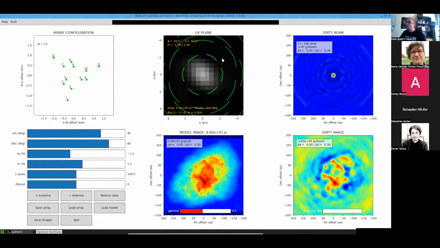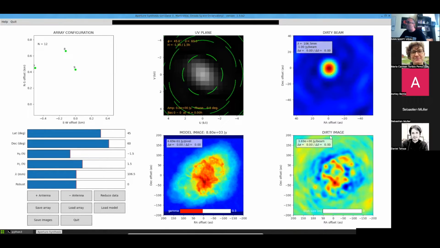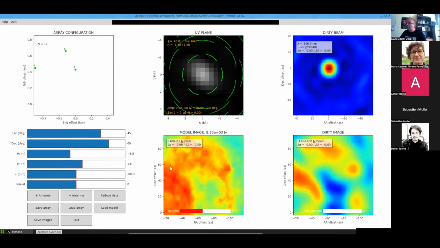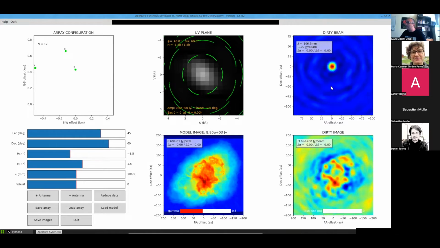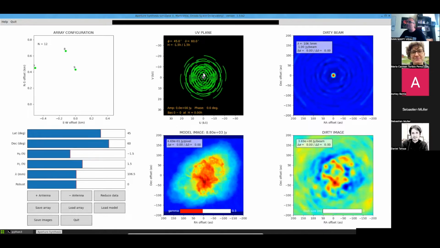So if the cursor is hovering over the UV plane figure, then you will zoom in the UV plane figure. If your cursor is on the array configuration and you press capital Z, you will zoom in the array configuration, and so on. You can zoom in the PSF, you can zoom in the images, the model image and the dirty image that I will describe in the following minutes. Small z, so I mean z with no capitals, will zoom out. So in the end, just zooming out a little bit to come back to the original.